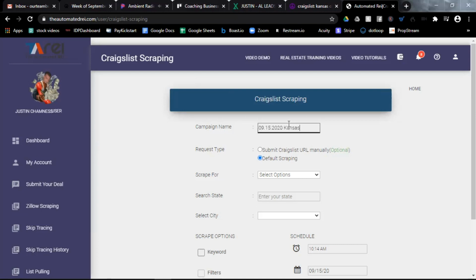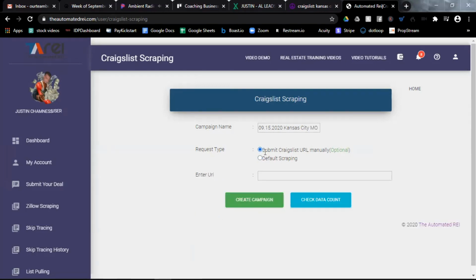And let's do Kansas City, Missouri. Now, remember, for the second option for scraping Craigslist, you'll want to select the request type, Submit Craigslist URL manually. Now that we've done that, it's asking us to paste a URL here. Well, we don't have one yet, so let's go to Craigslist.